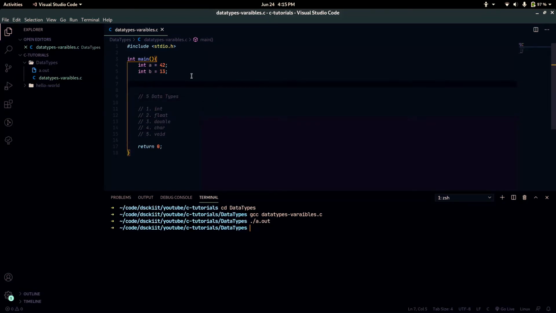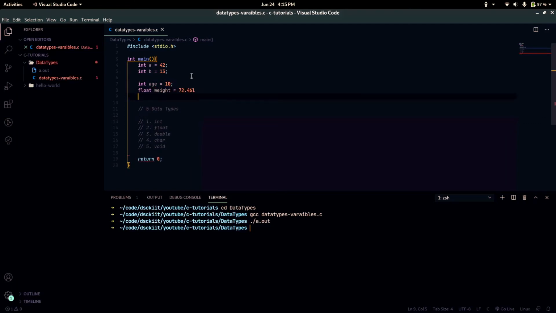So we will pick some specific names. Something like int age equal to 10. Then we can do float weight is equal to 72.46. Oops, I forgot the semicolon. Then we can do double pi, let me guess, 3.14159.